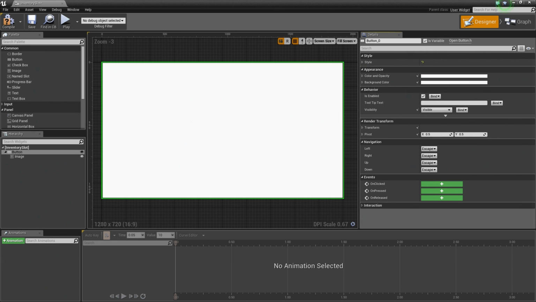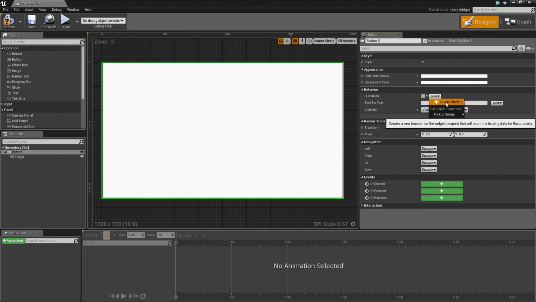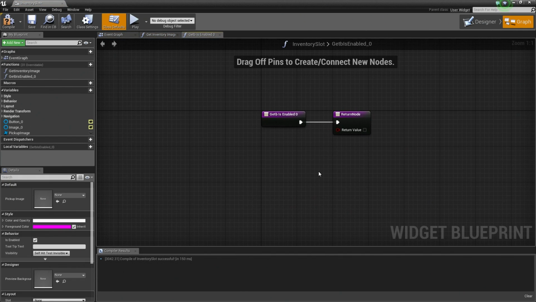The next thing that we need to do is set up the behavior of this button. Currently, if we go down to the behavior section for the button, you can see that it is always enabled. We only want this button to be enabled when it is populated with something inside of our inventory. So we're going to uncheck is enabled, and we're going to create another binding. Let's click the drop down and create a binding for this. It's going to open up a new graph for us, and it's asking for a Boolean value. So, should this button be enabled or not?